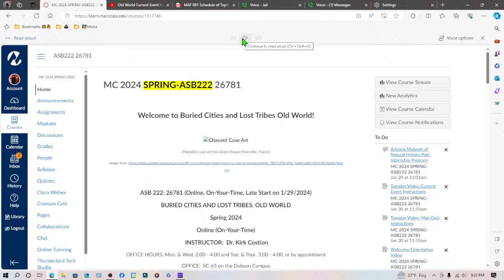MC 2024 Spring. Spring ASB 222-26781. Welcome to Buried Cities and Lost Tribes Old World. Paleolithic cave art from Grotte Chauvet Pont d'Arc, France. Image from the Santa Fe New Mexican. ASB 222-26781, online, on your time. Late start on the 29th of January 2024. Buried Cities and Lost Tribes, Old World. Spring 2024. Online, on your time.